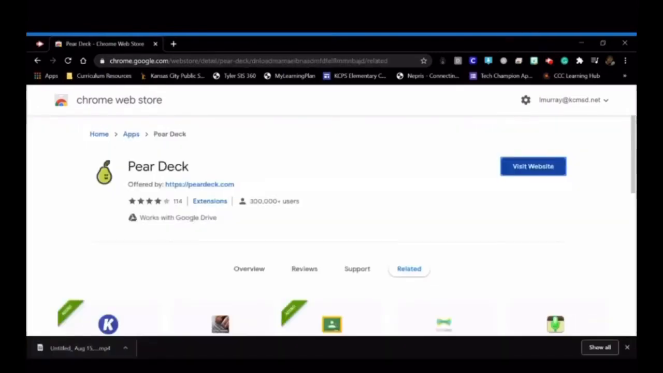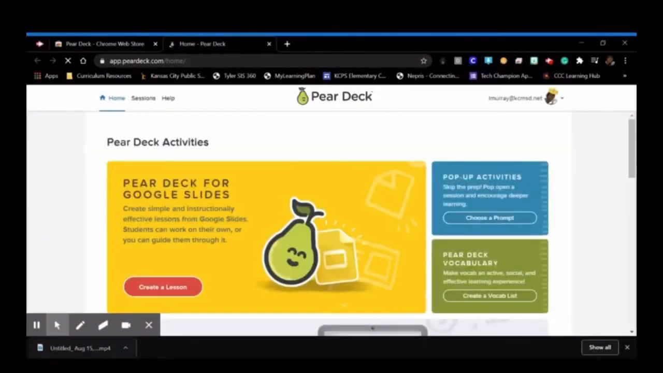Once you click on Pear Deck, right here where you see visit website, if you have not downloaded the extension already, then you're going to have to click on the button that says download extension. On mine, because I already have, it's just going to say visit website. Now, whenever you click on that, it's going to ask you to log into your Google account. Then it's going to ask you to allow it to do this, allow it to do that. Just follow the prompts. Allow it to do everything that it's asking for. And once you're done with that, it'll take you to the website that looks a little something like this.